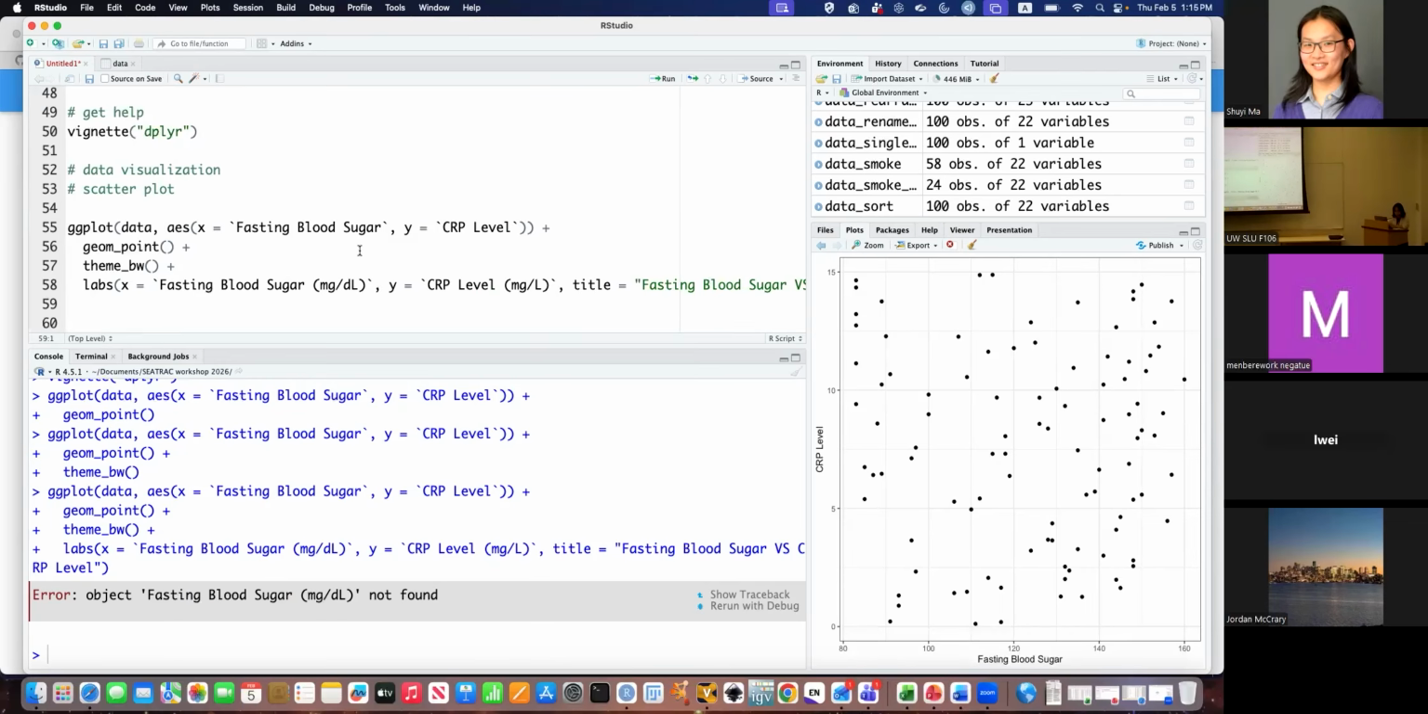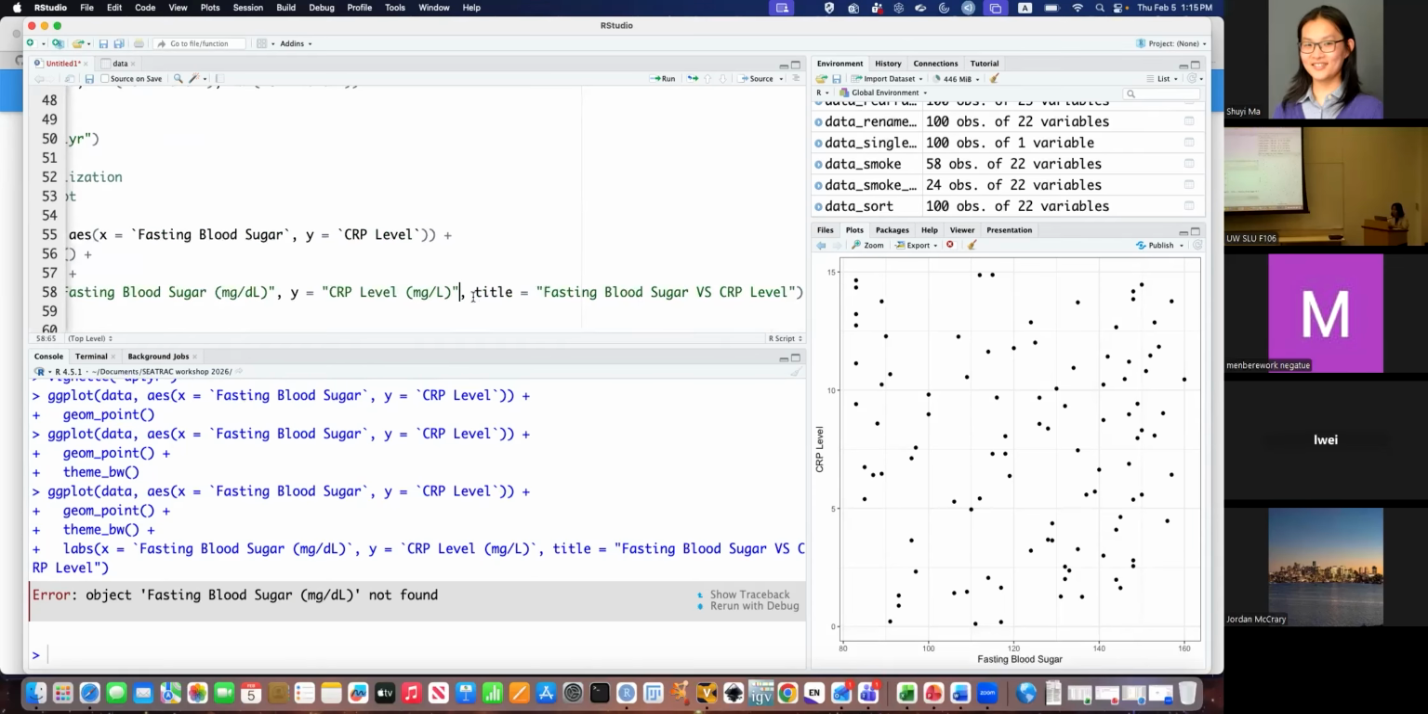I'm wondering if the X argument to labs should be in quotes instead of backticks. Oh yes, you're right. Yes, because I'm renaming these columns, they're not original columns anymore. So I rename them in double quote format, same as the title. Thank you.